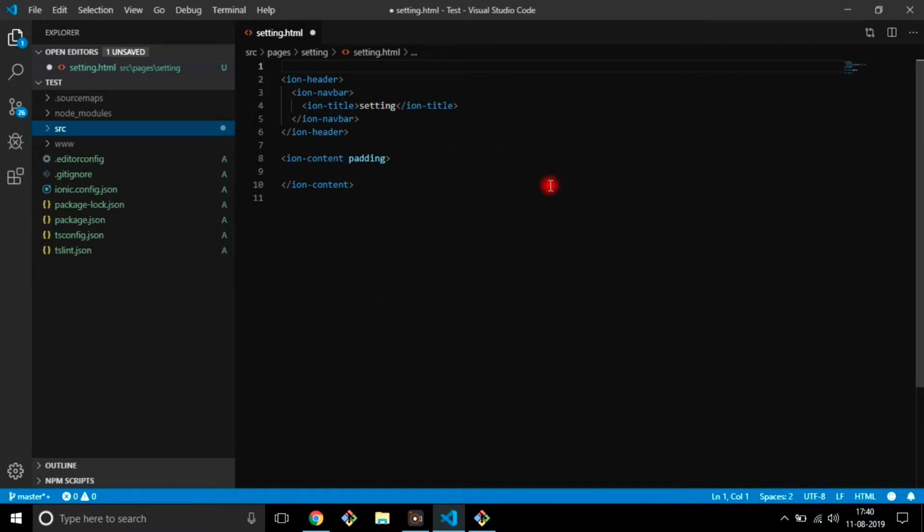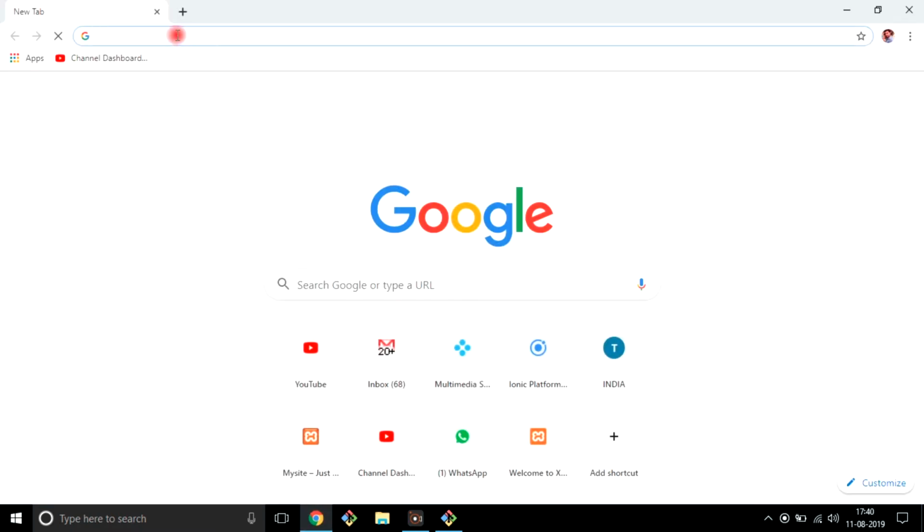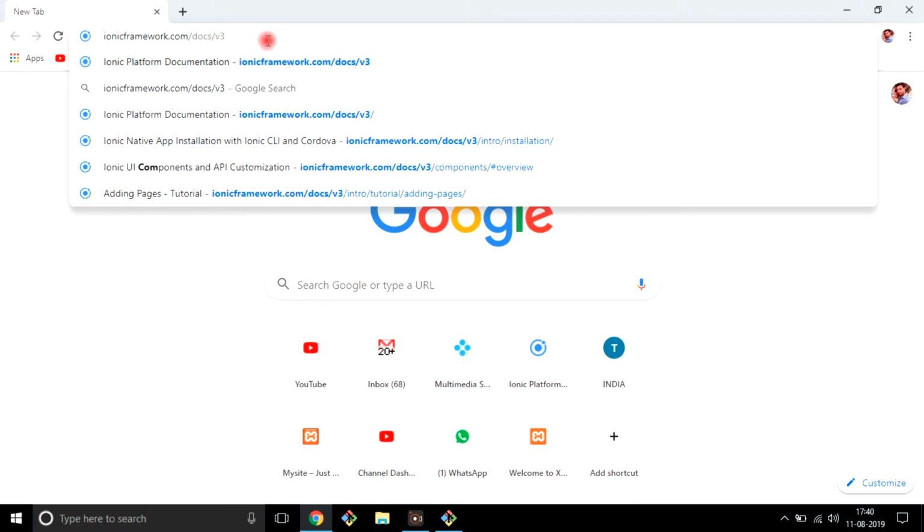Firstly, I am going to introduce you to the Ionic framework, and how to add the components and buttons of that particular Ionic framework. To add that, we need to open the browser and then go to ionicframework.com docs version 3. v3 means version 3. Why are we going to v3?